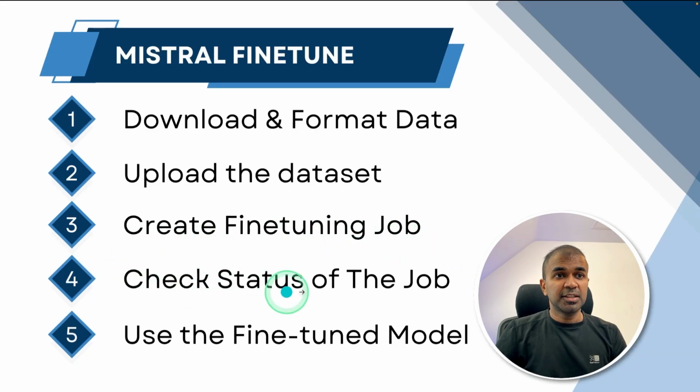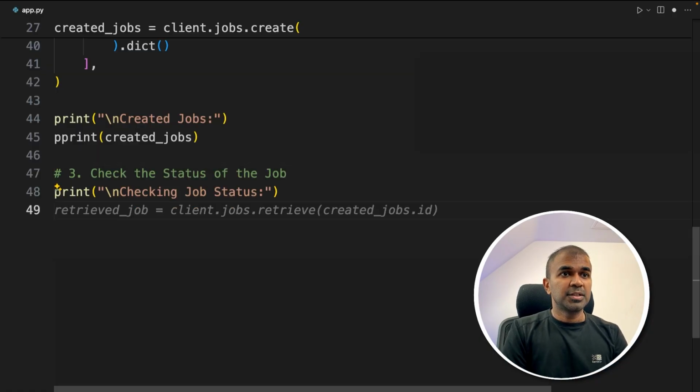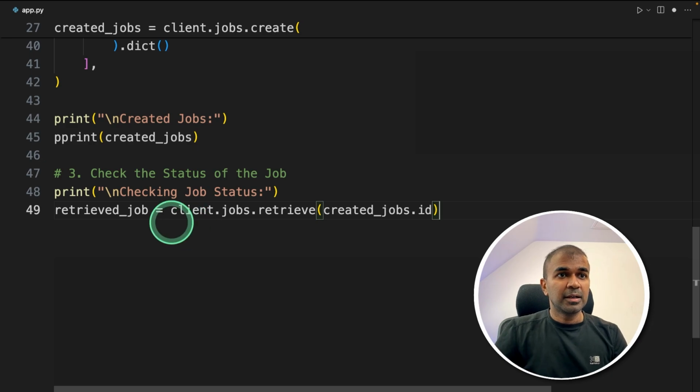Next step, check the status of the job and then print for our reference. So coming here, step number 3, check the status of the job. Checking the job status using the client.jobs.retrieve function and using the job ID to check the status.